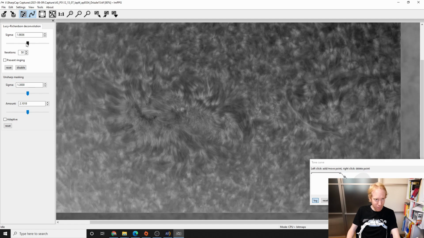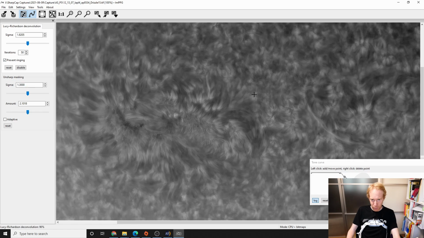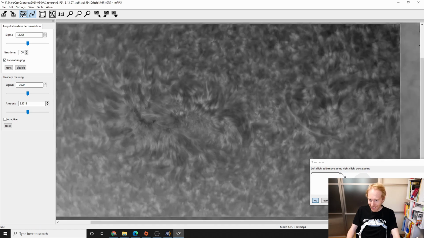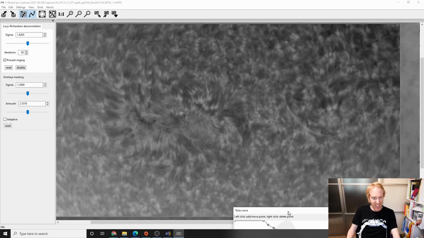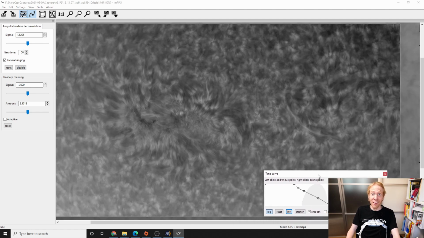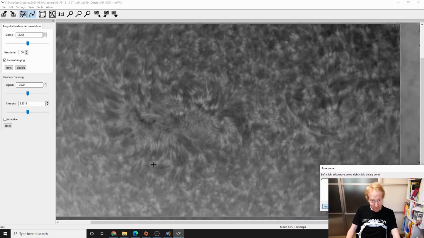I want to keep the softness of it to some extent, and we want to prevent ringing. This is pretty cool though. All these filaments of plasma, superheated plasma on the surface of the sun. That's so cool. So yeah, we're getting somewhere, and I really like what I'm seeing here.